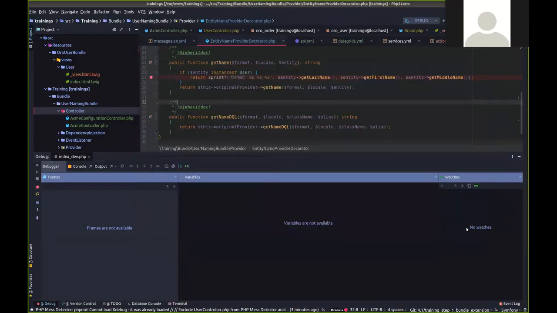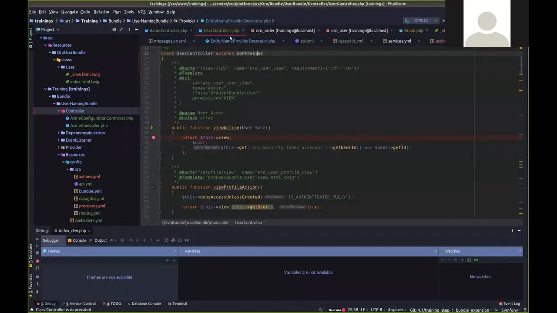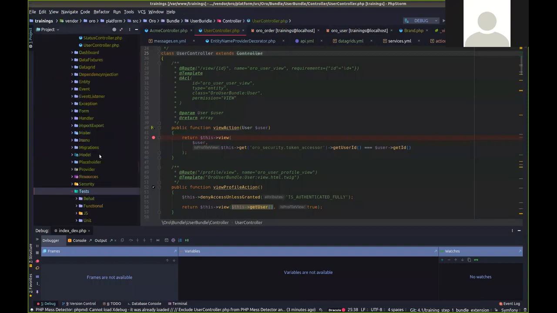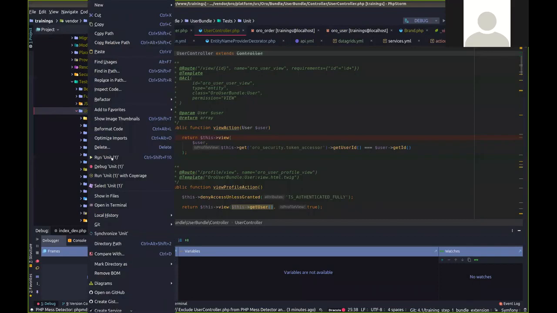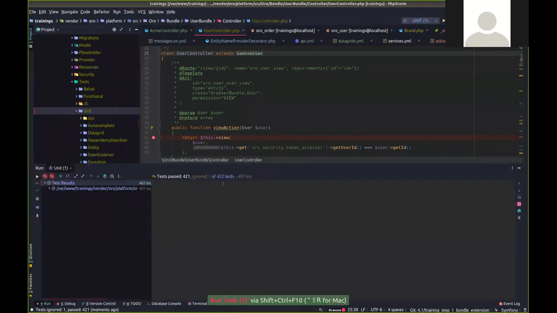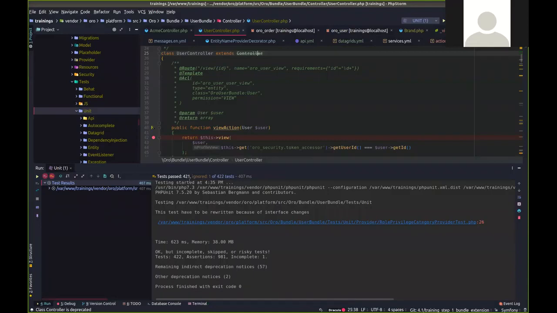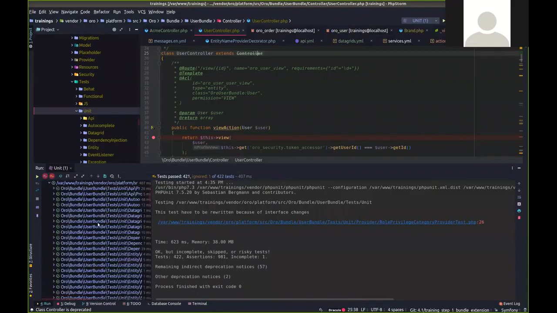And right now you can go, for example, to this user bundle. We already saw the controller, and there is a test directory, and there are unit tests. I can just right click them and run. And you can see they are super fast. 422 tests were executed. I can check what tests were executed. And of course, you can use it from the console or from the automatic environment.